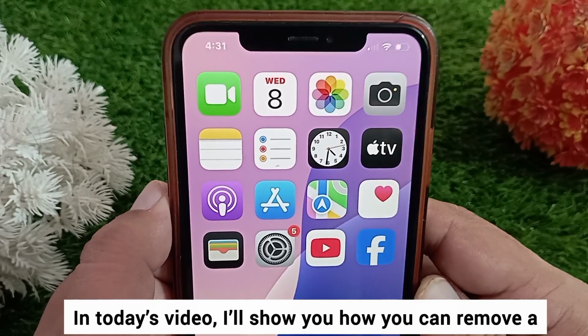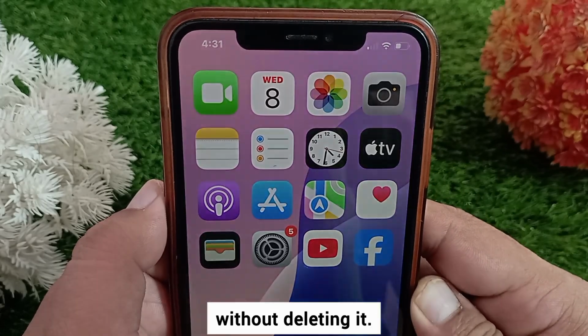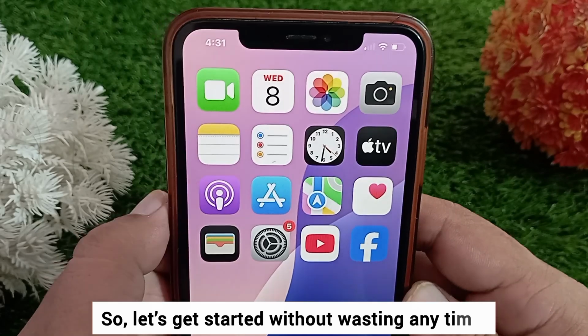In today's video, I'll show you how you can remove a Facebook profile from your iPhone without deleting it. So let's get started without wasting any time.